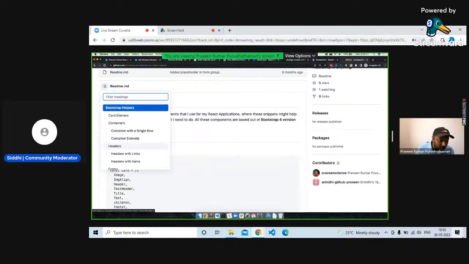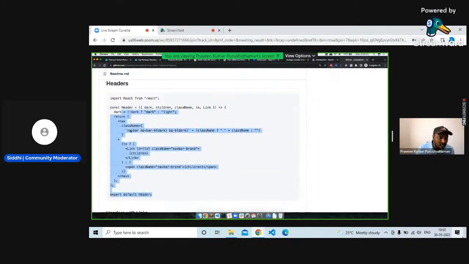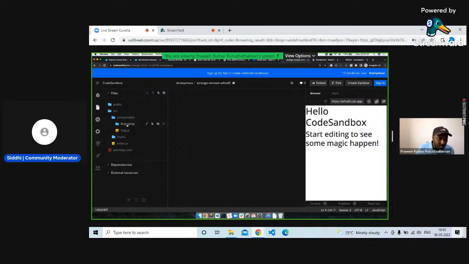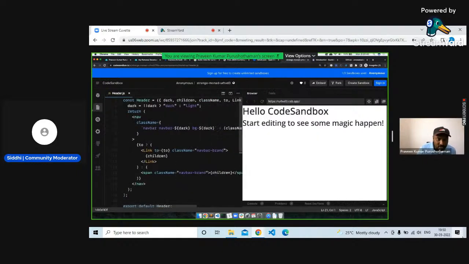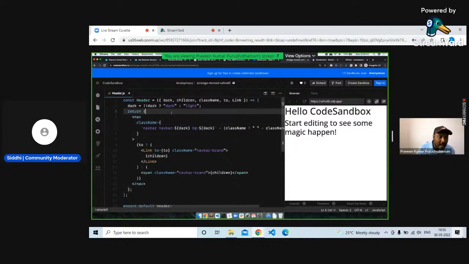Okay, now the first thing that I want is the header. Okay, how many of you want a dark header? How many of you want a light header? Please tell, and I'll explain the code shortly. So inside the Bootstrap, I'm going to do header.js, and here I will add this. Before that, if you see the code, I'm going to use a destructure operator in this. It's a function which has a destructure operator, and this destructure operator has got dark, children, class name, to, and link, which means these are all the props.